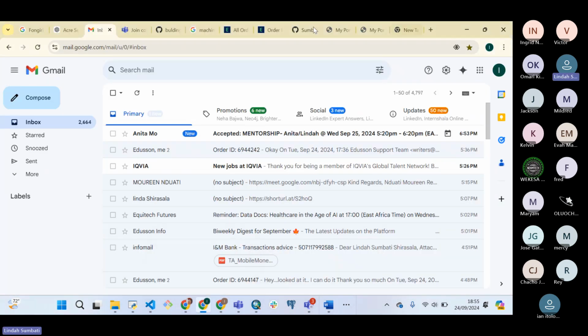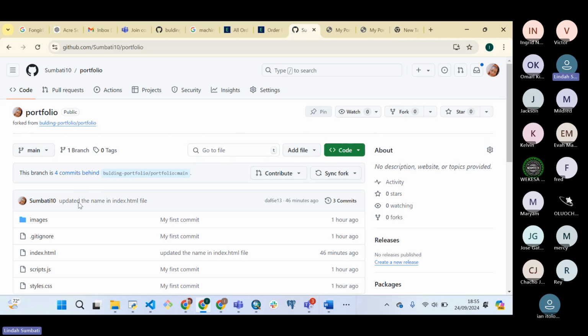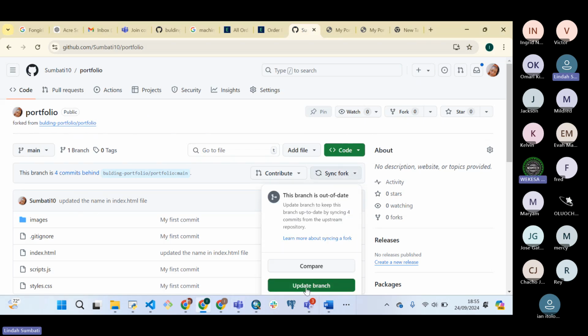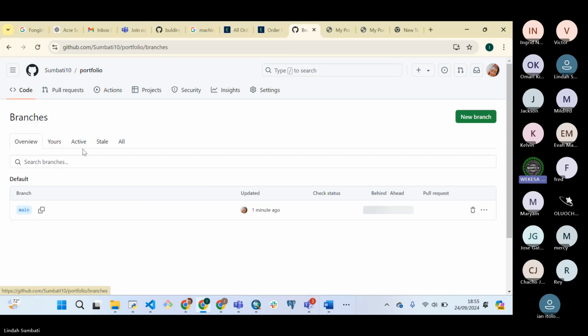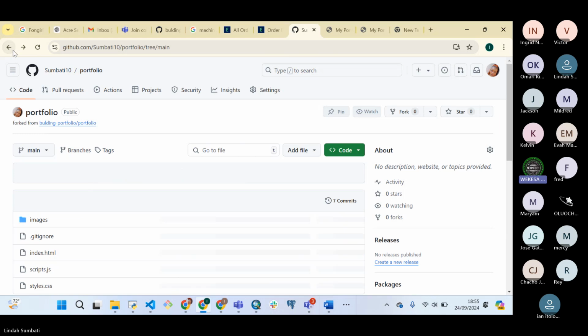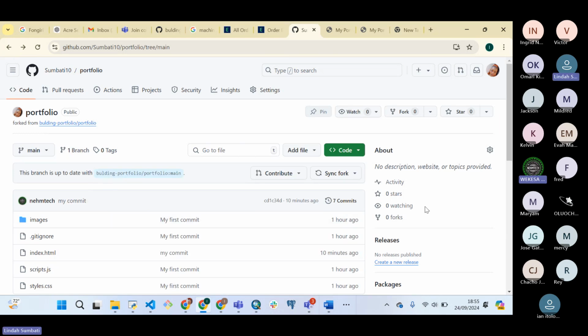I think I'm four commits behind. Okay, let me update. Yeah, update it. Okay. And then what you do, go to the branches. No, though, you'll have copied, you'll have forked, so there's no even need for the branch. Because you already have a forked branch, so you don't need.